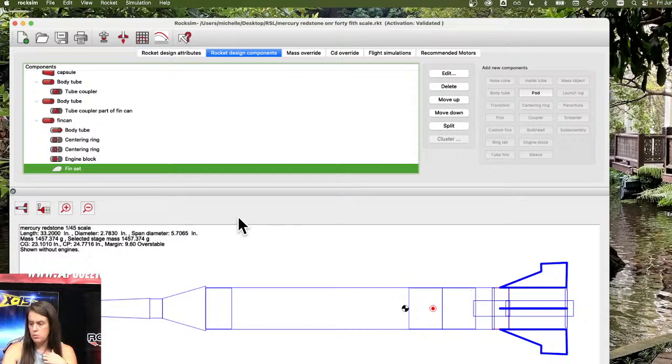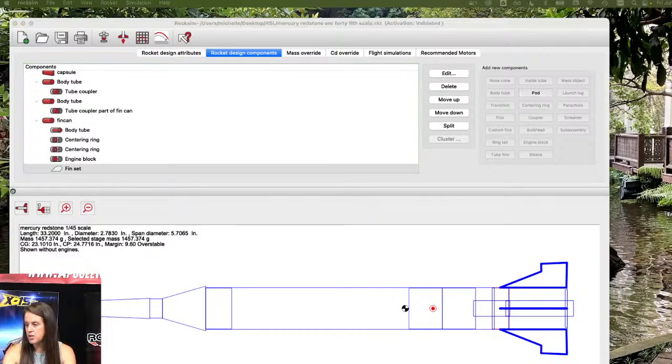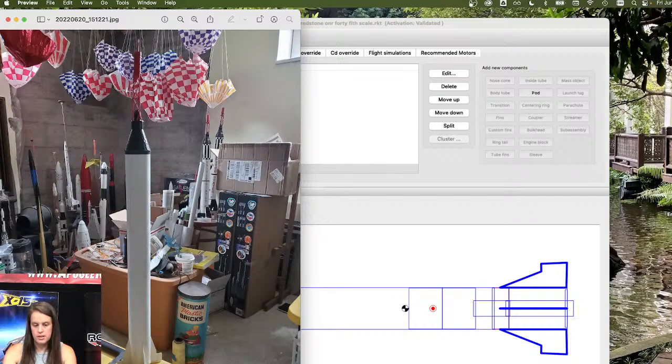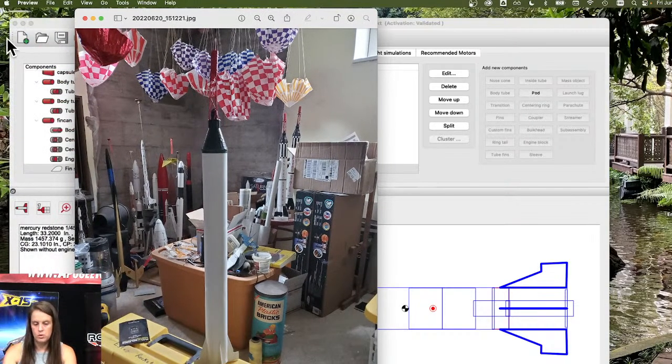Something's wrong with this. The physical rocket in real life weighs 284 grams, and RockSim says it weighs 1,358 grams. So nearly 7 times the weight. And I can show you, so I have the RockSim file. So this is what the rocket looks like in real life. So this is what Bill sent us, this really cool Mercury Redstone.